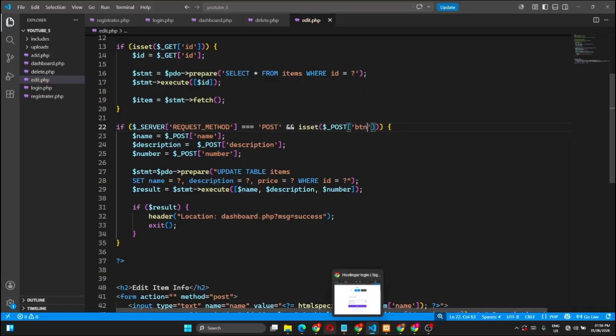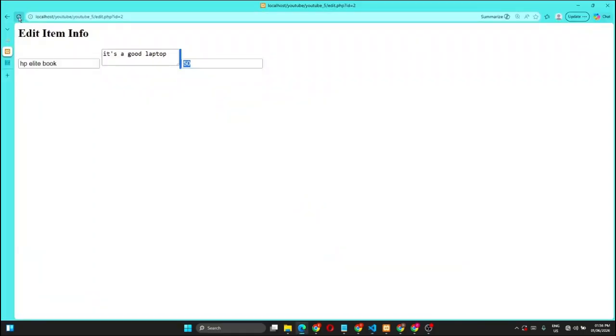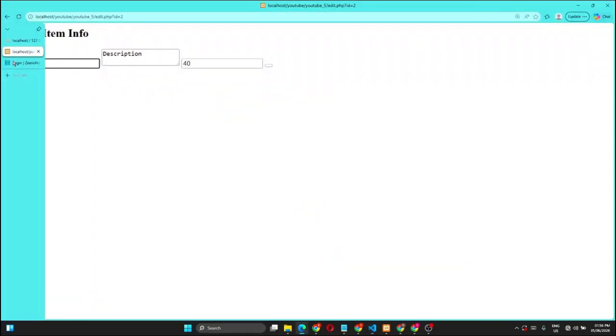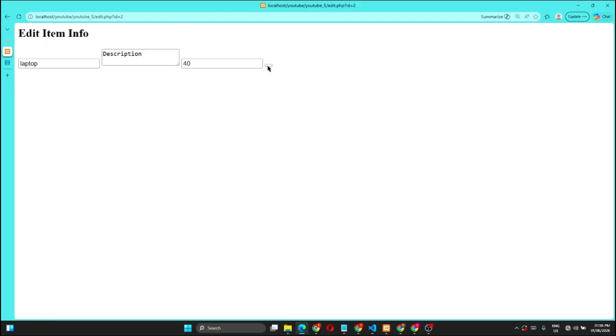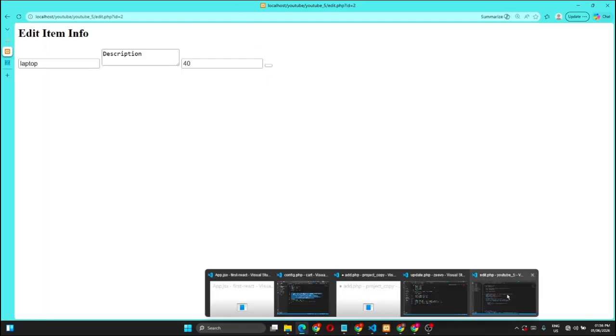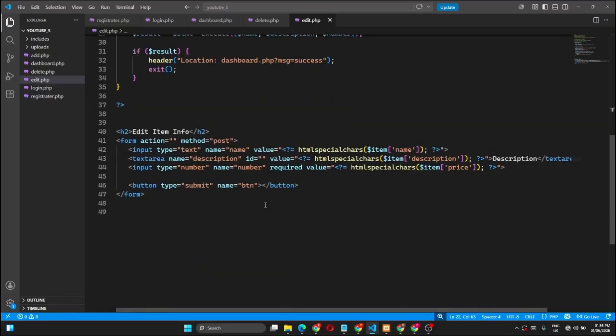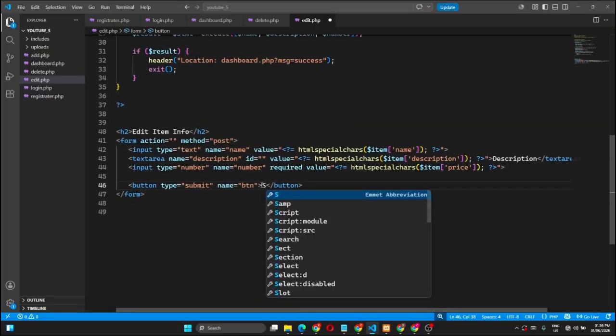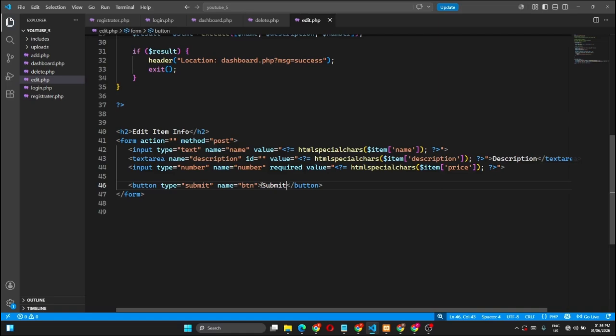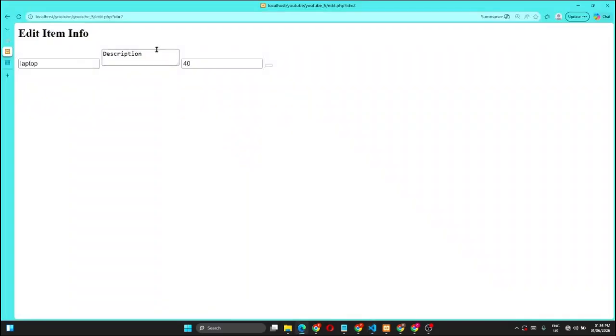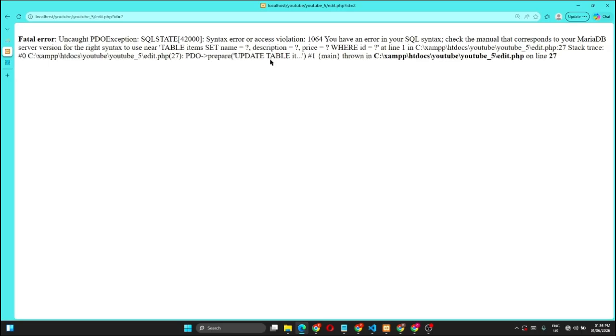So let's check it out again. I didn't add anything in my button, so I'm going to name it submit button here. So I guess everything should be working good now. Okay, that's it. So we're going to change this and submit. There was an error as well.